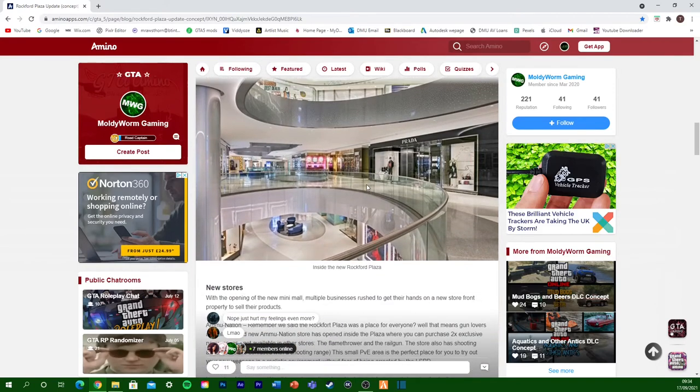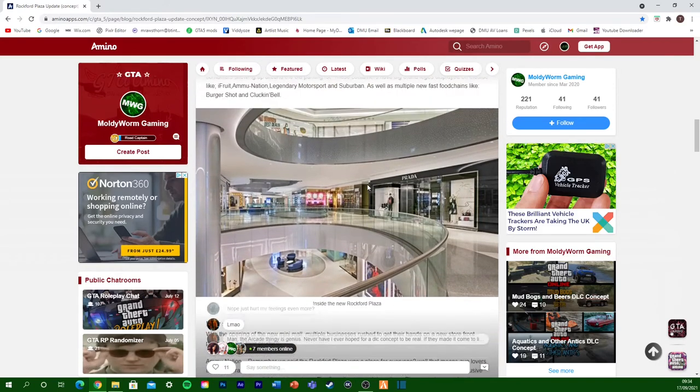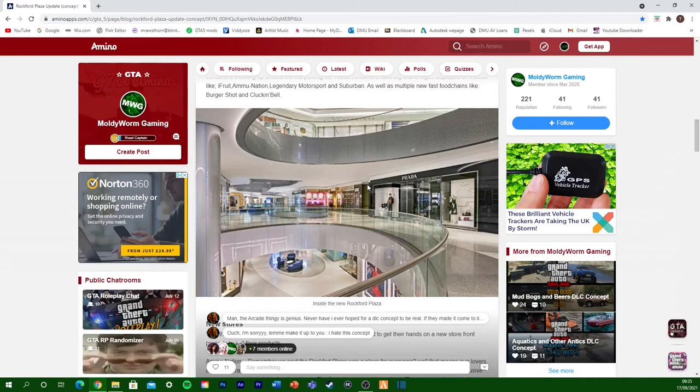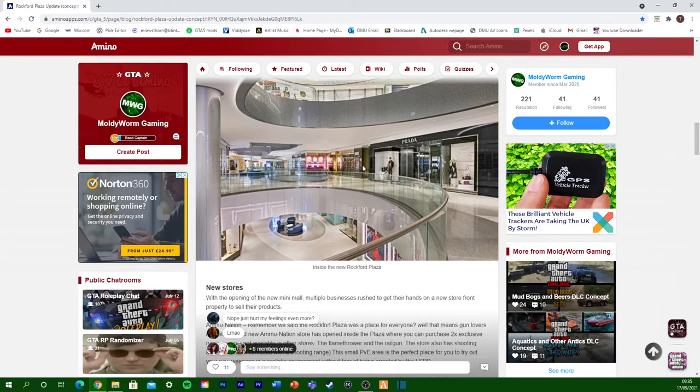And this is a picture of the actual real life version of the Rockford Plaza. So it's not actually called the Rockford Plaza in real life, but there is actually a real shopping center in Los Angeles, and this is a snapshot of the interior of it. So this is potentially what it could look like, because we do know that Rockstar like to follow the real life versions, like they did with the Diamond Casino and Resort.